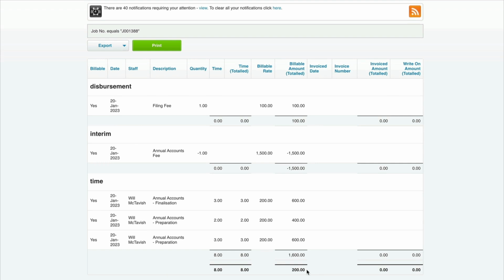So now what we're going to do is what we call a WIP wash-up. We're going to take this $1,500 here and wash it up first against the disbursements, which will give us $1,400 remaining. The $1,400 gets apportioned across all these timesheet entries. And then what we're going to see in a moment is the invoice information and any write-offs that occur.